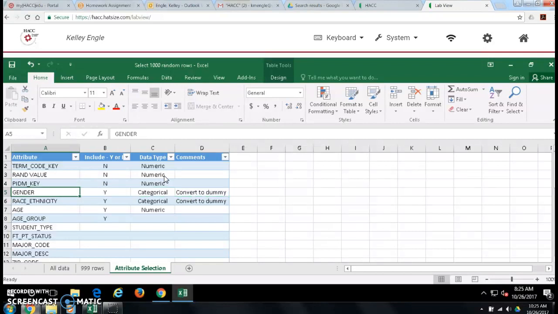So when I'm looking at my attributes in here, my first one is term code key, which is the semester, but it's in the banner code, which is a number. I'm not including that. I don't think it'll be helpful because k-means is going to do averaging, and averaging semester codes will not give me meaningful information. Next is the RAND value. That's how I selected the 1,000 rows. I'm not including that. I'm also not including the key, which is like a primary key.